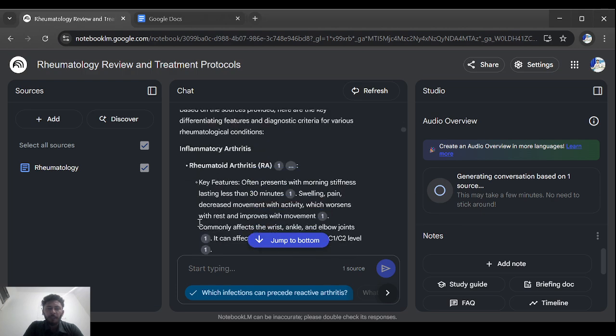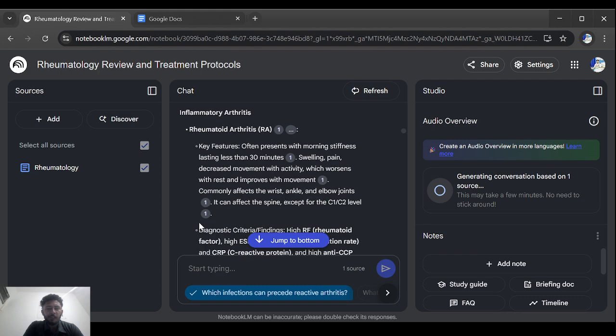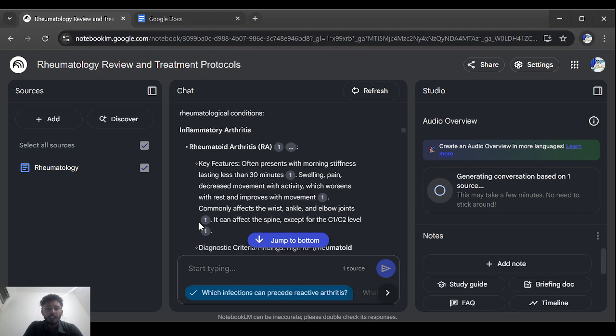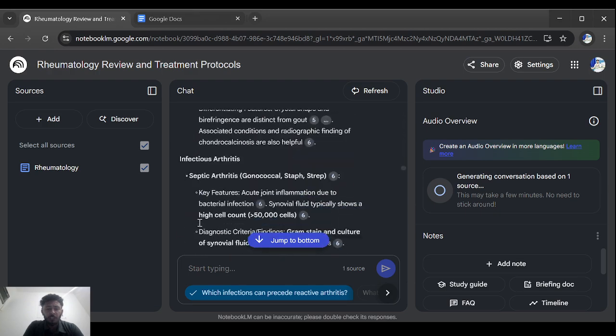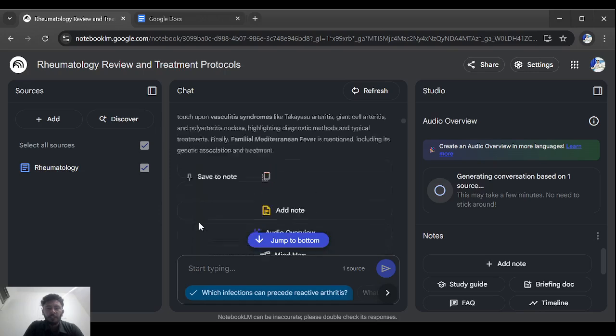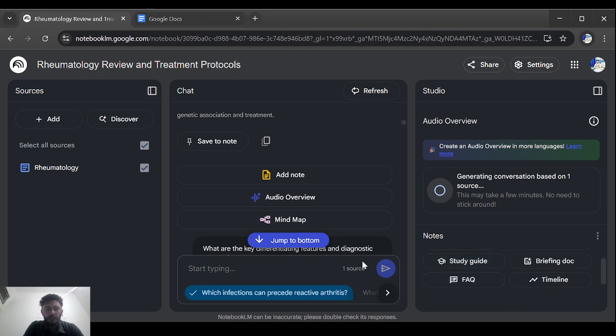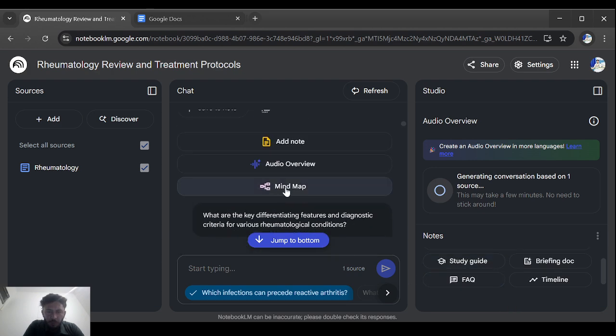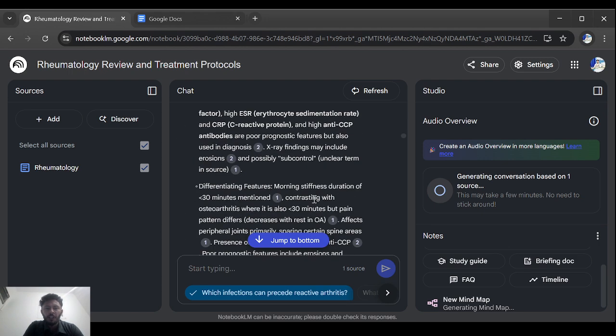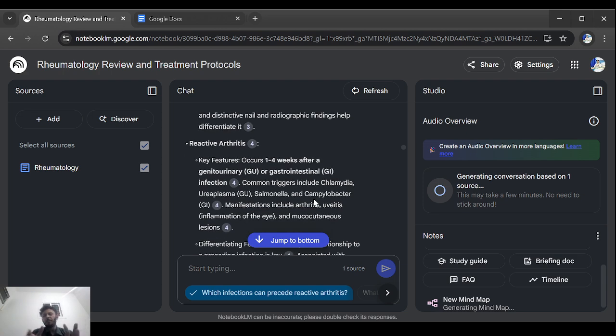It took some time and analyzed my doc and gave everything I asked for. Other than that, you can also ask it to make, where is it? Mind map. Yes, you can also ask it to generate a mind map for you. These two things are the main things for me, because for me the docs are too much. I just want to create a mind map and study the topic accordingly.